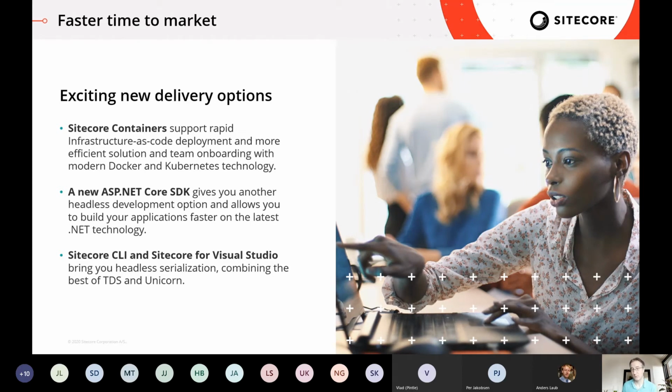Now on the ASP.NET Core front and headless, the new ASP.NET Core SDK really addresses some of that. It gives you the ability to work like you did in JSS, but with the .NET technology you want. It also incorporates all the feedback we got from customers, developers and partners who were working with JSS. Now JSS and the ASP.NET Core SDK use the same headless services, so it's another client SDK on top of it.